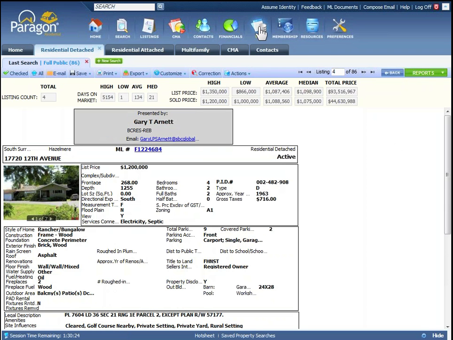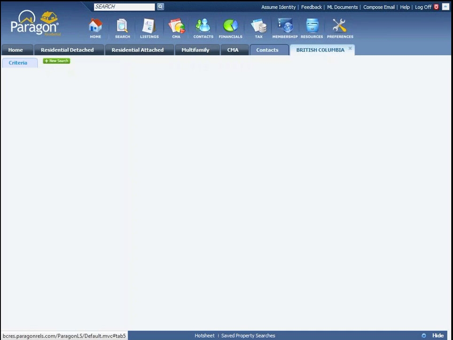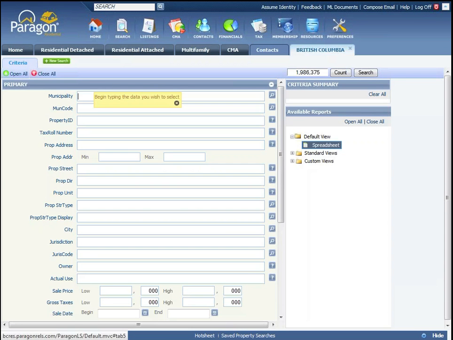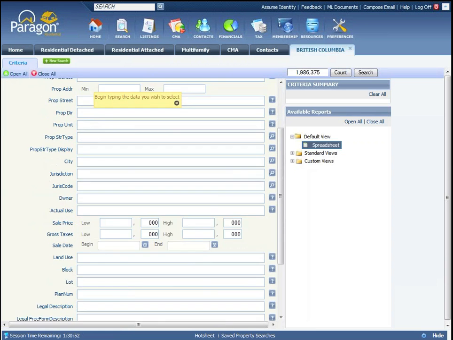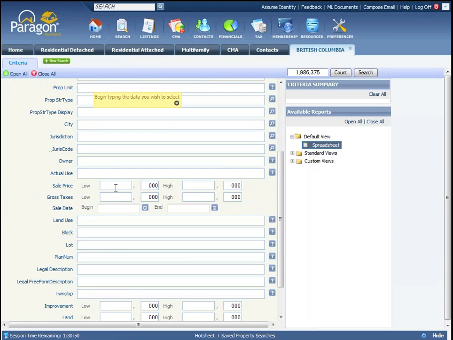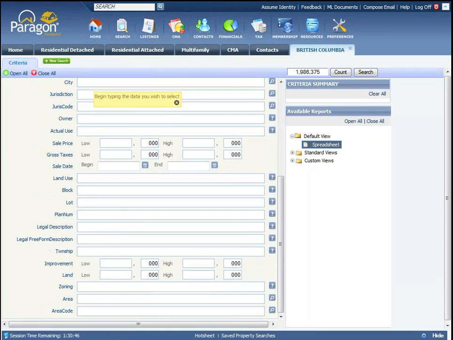Let's come up to the tax button. By clicking on tax, again, you're going to be able to do a province search. By clicking on British Columbia, I have a search criteria screen, and it's like a regular property search. I can put in whatever information I have about the property. If I know the street name, the owners, the selling date or the prices or whatever, I can search for it any way I want.